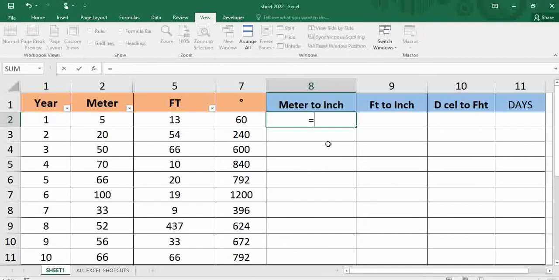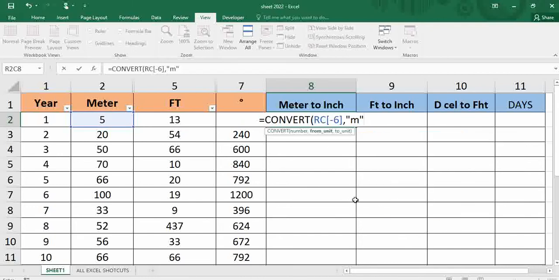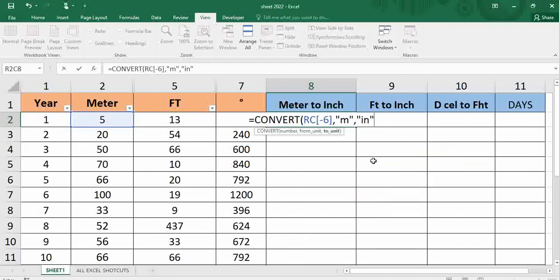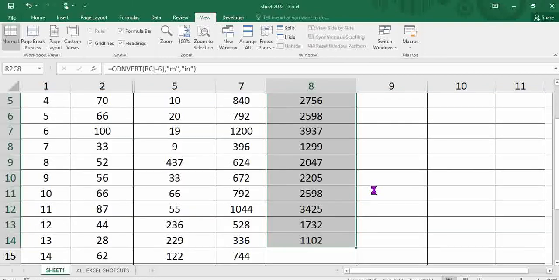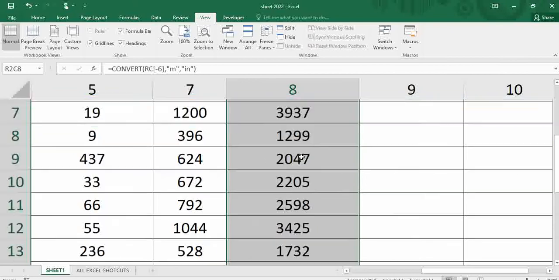Okay, so equals convert, any formula starts with equals. Press tab, you will see the formula here. Number, first you need to type a number. You can type or you can select. And from unit, which unit you need to change from, meter. So you need to select here meter, double click, comma, you need to change it to inches, double click on inches, bracket close, press enter, and then drag it down like that way.